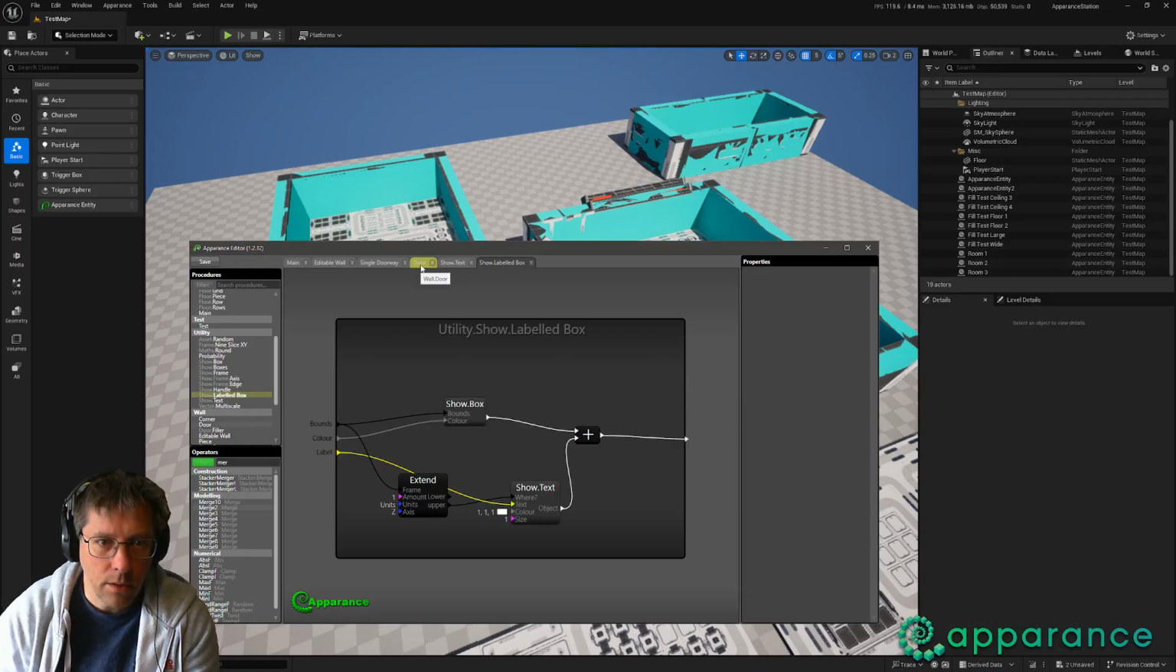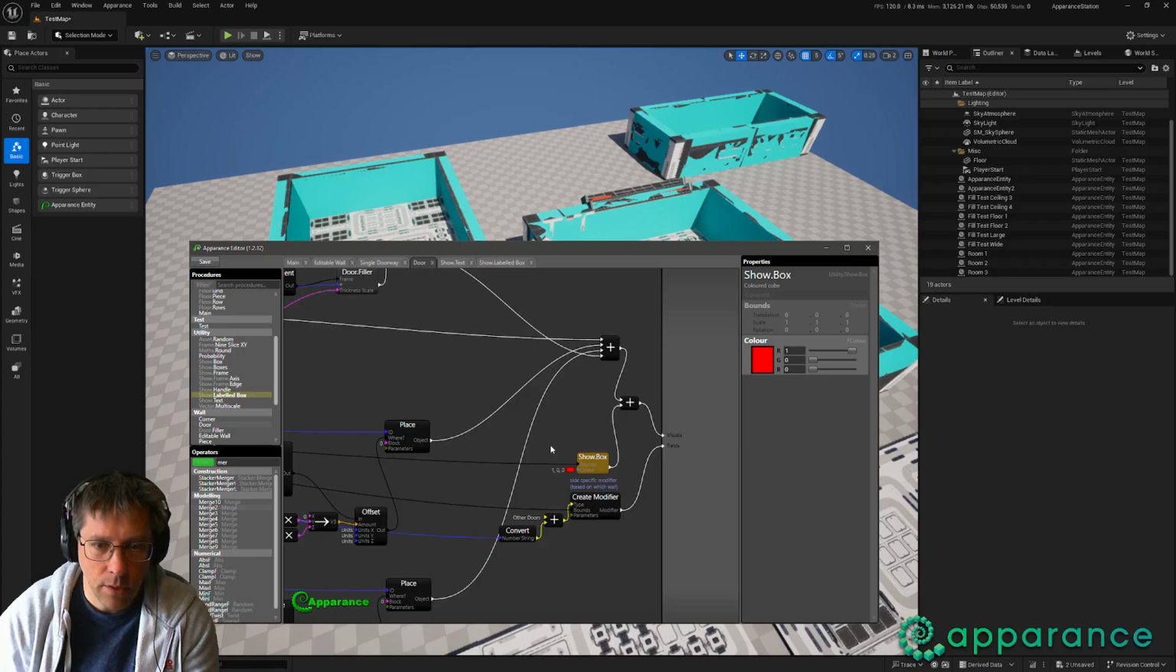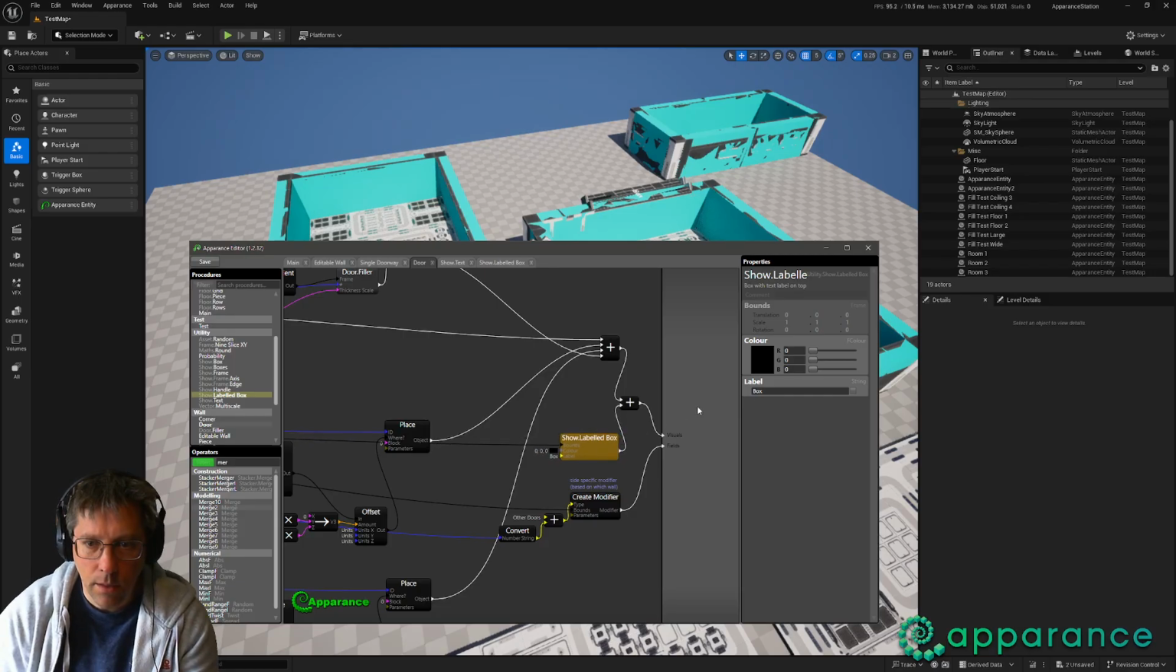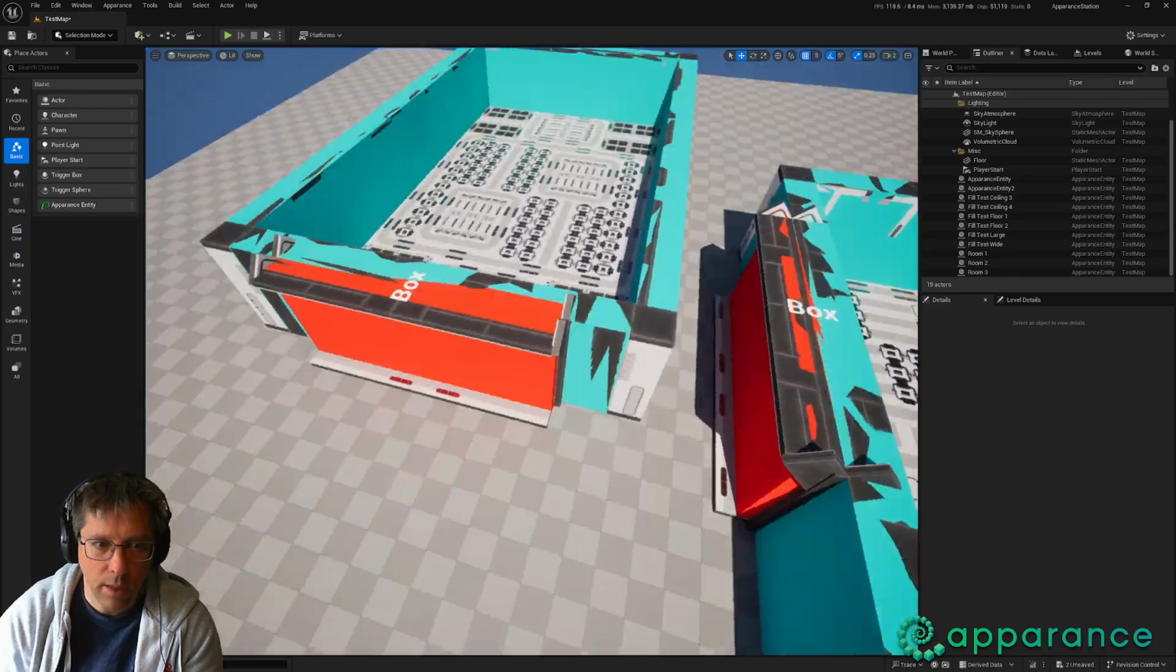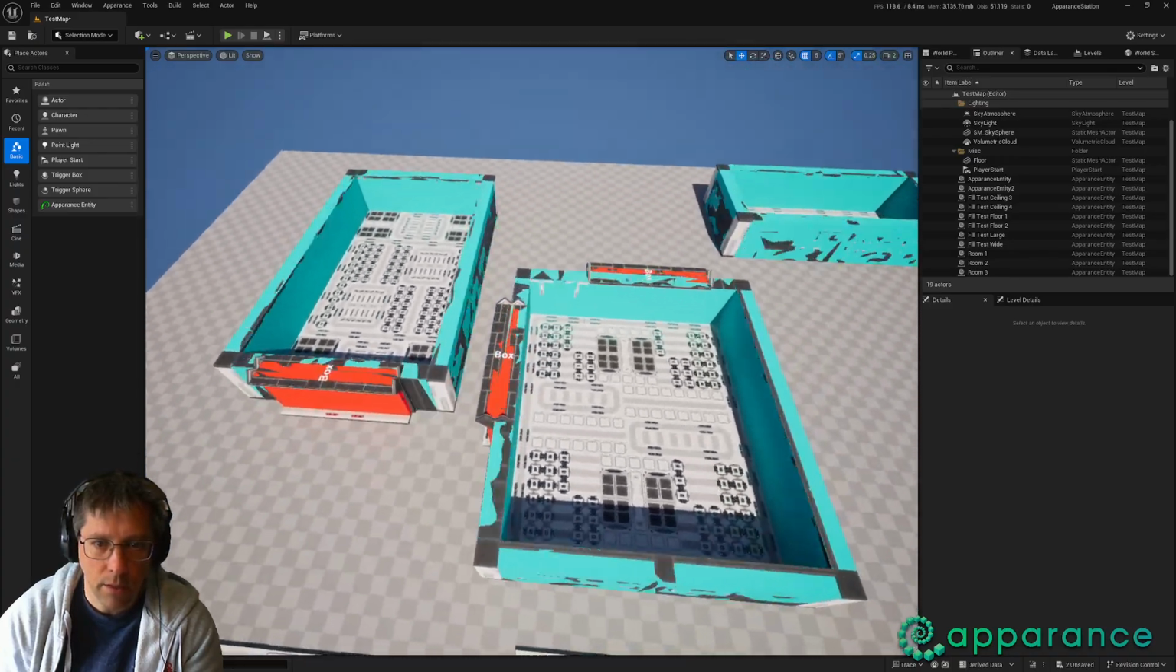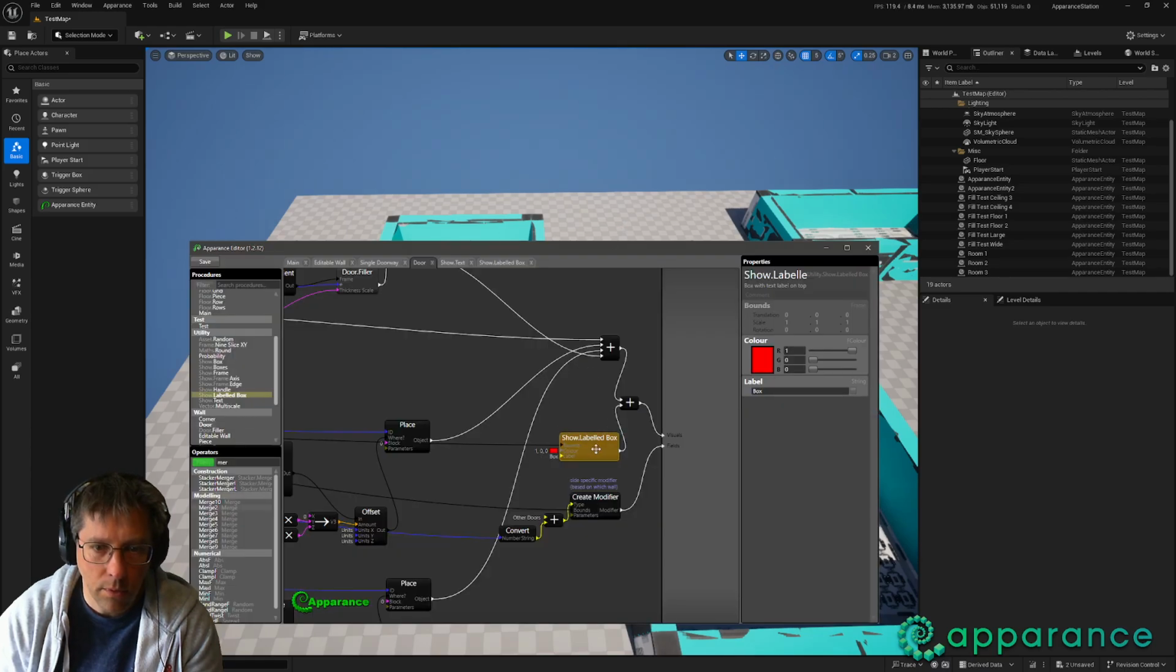Now let's have a look at the door, for example. So instead of showing a box, we're going to show a labeled box. Move all this over to that. And the box, what are they? Red. We have red. So now we have the doors say box. Brilliant. What amazingness. Right, a few things to fix.